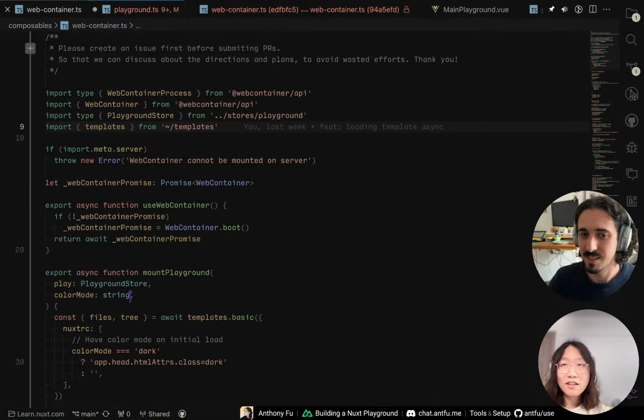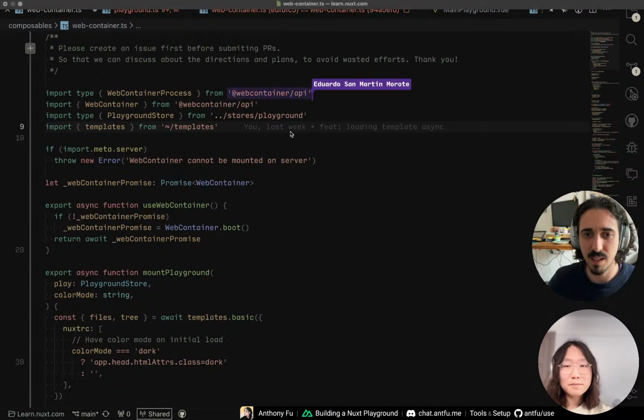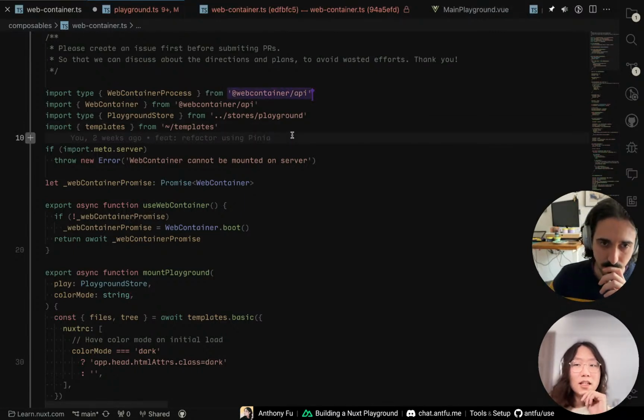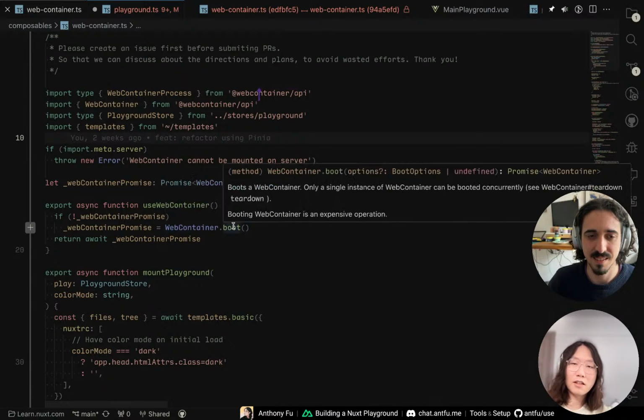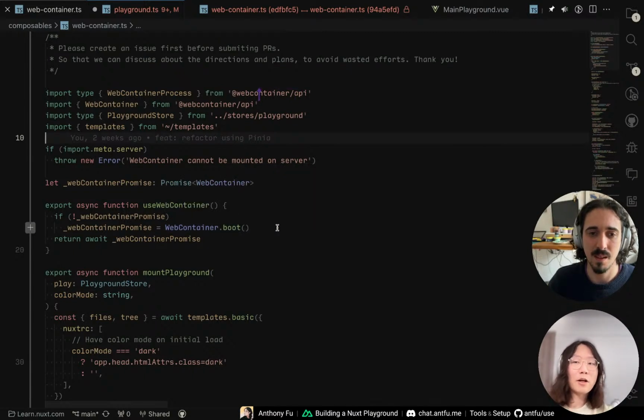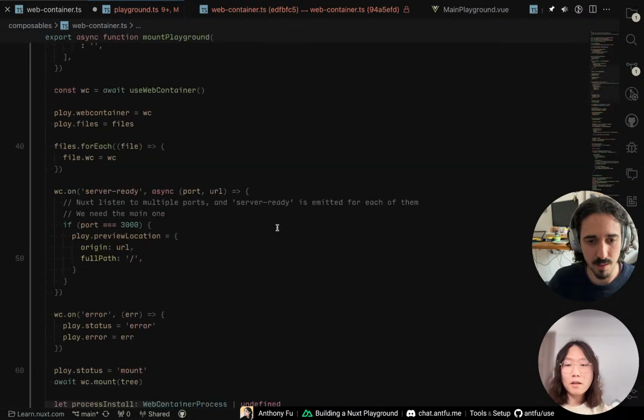Okay, so these are client only, right? Yeah, and it doesn't throw if you import it on the server side, as long as you don't use the web container boot on the server. But I would not even import it on the server to be optimal, because they might be a bit heavy. Yeah. And where is the gzip? Oh, you already do this.